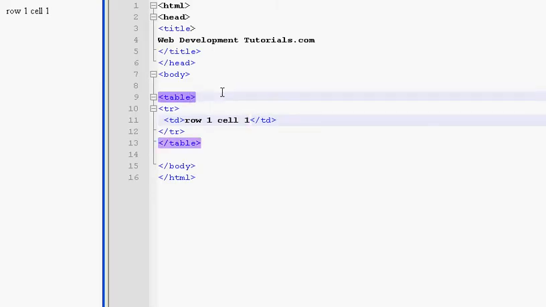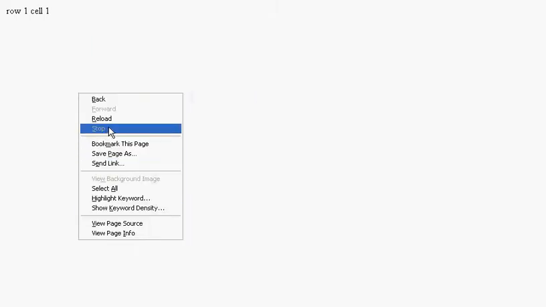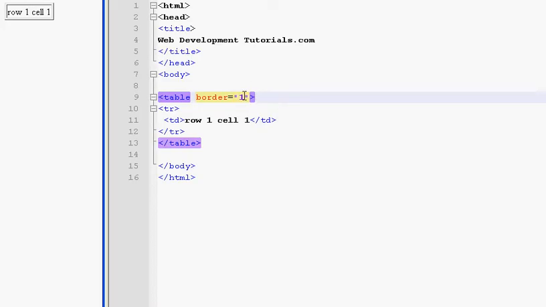Now you add a border to a table using the border attribute. Now notice that the table now has a border. Now when you apply styles to a table, for example adding a border to the table, I recommend that you use CSS. But for the sake of this tutorial, I'm going to go ahead and add the border attribute to the table tag itself.